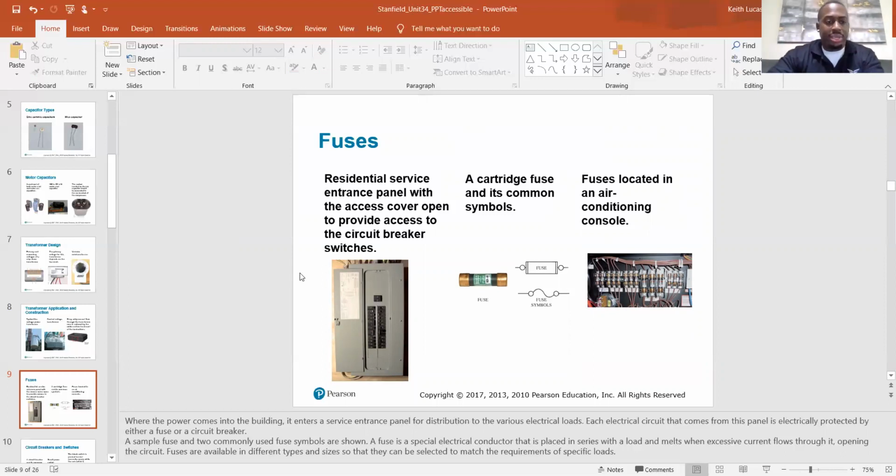They're overcurrent protection. Where the power comes into the building, it enters a service entrance panel for distribution to the various electrical loads. Each electrical circuit that comes from this panel is electrically protected by either a fuse or a circuit breaker.